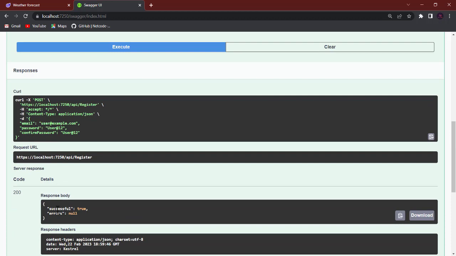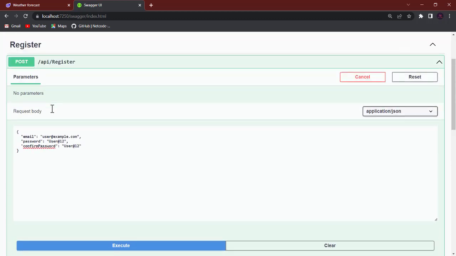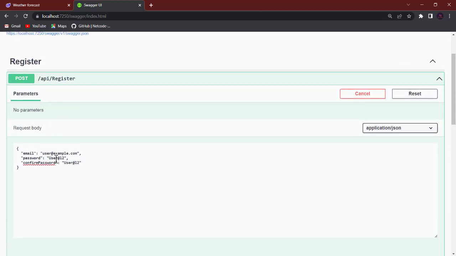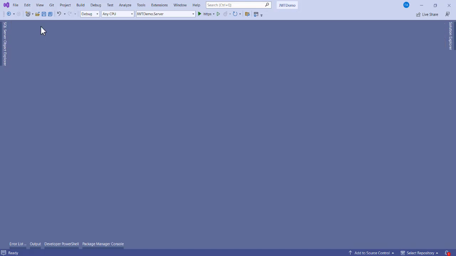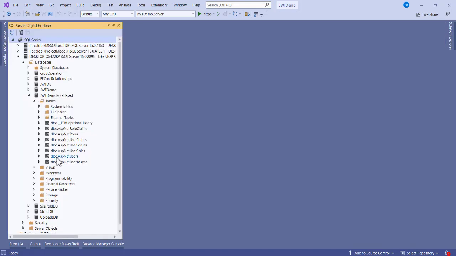Okay, so now it's saying user registration is successful. Let's see. So it is 1, 2, 3. So it's almost 6. Okay, so user at 1, 2, user at 1. So that's our registration. Now let's go to our page and see whether we have that. So we can close this application, this program, and our SQL Server object.